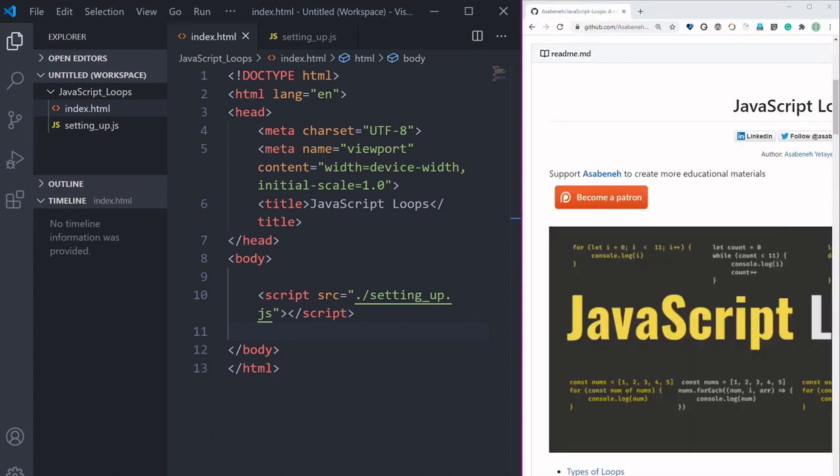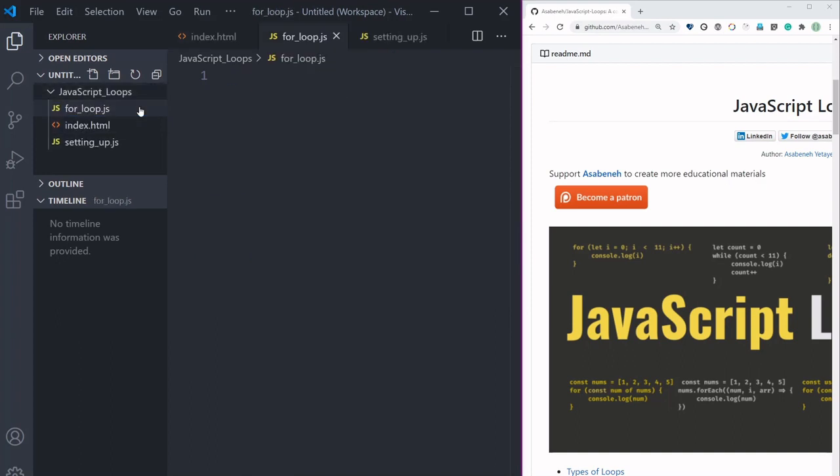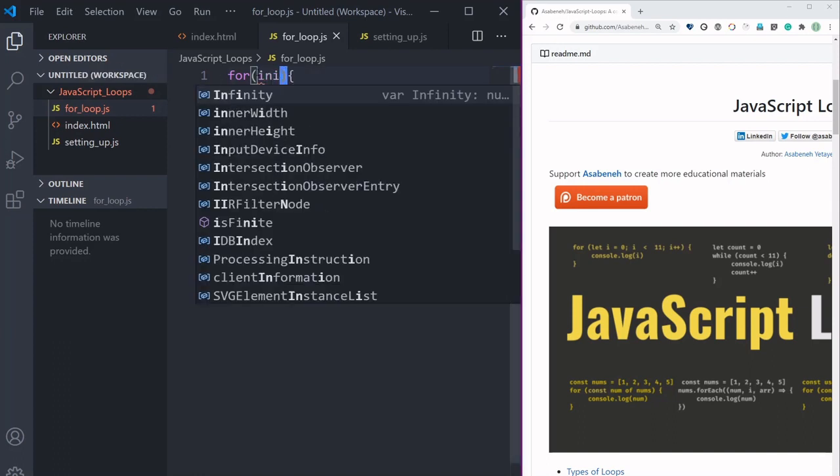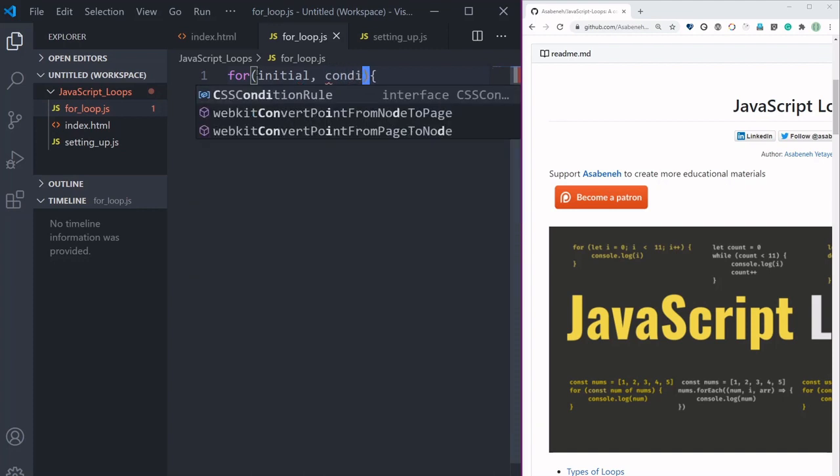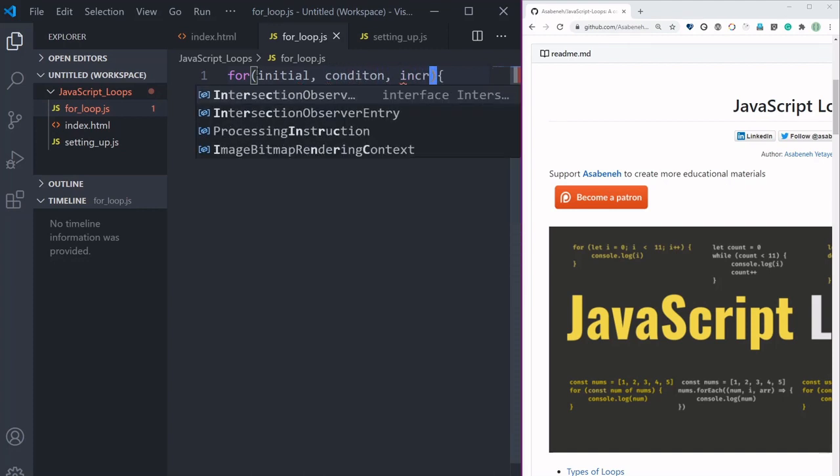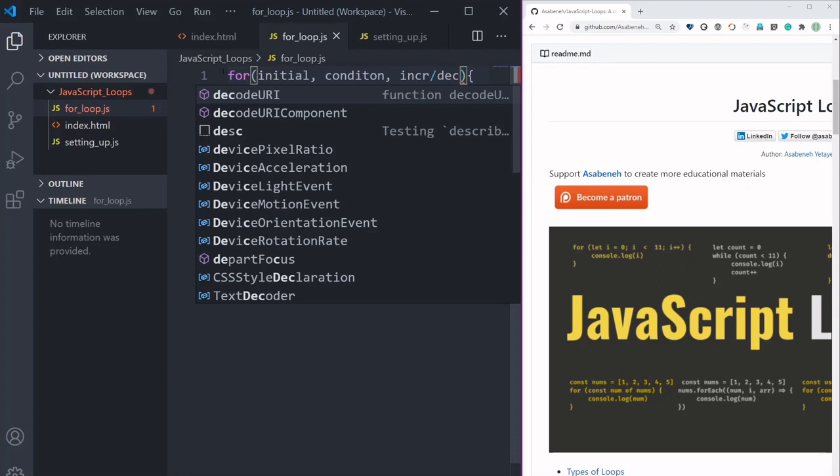Welcome back. In this part we will cover the for loop. So let's create a file, for loop.js. So to write a for loop, we need the keyword for and then parentheses and then curly brackets. This is something you should remember, and inside the parentheses we need initialization and a condition and increment or decrement.